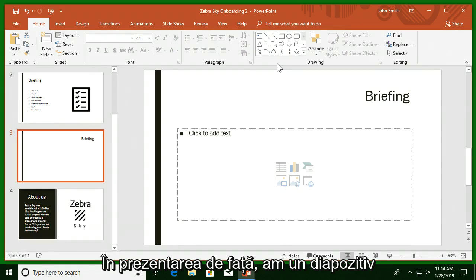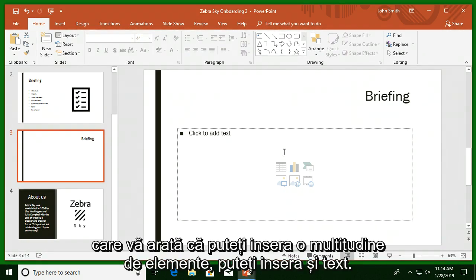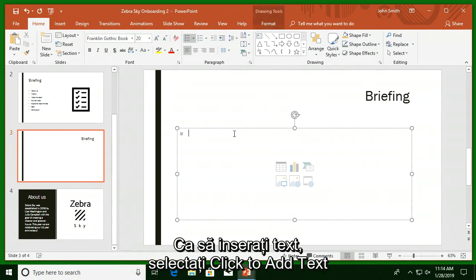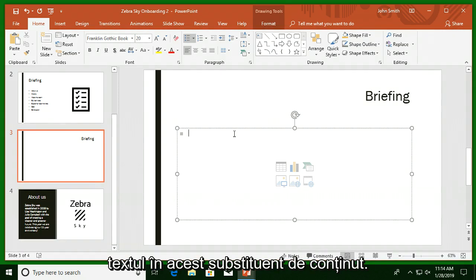Now from my presentation below, I have a slide where there is a content placeholder. If you see a content placeholder as pictured below, which indicates that you can insert a multitude of different items, you can also insert text. In order to insert text, you can select Click to add text. And you'll see a blinking cursor indicating that you can insert the text into this particular content placeholder.